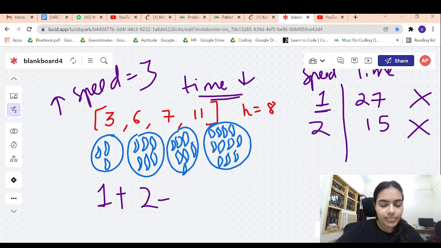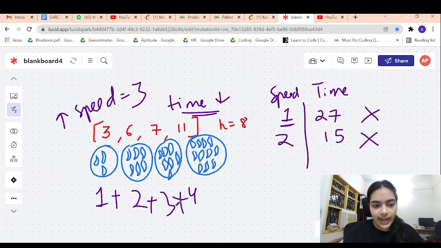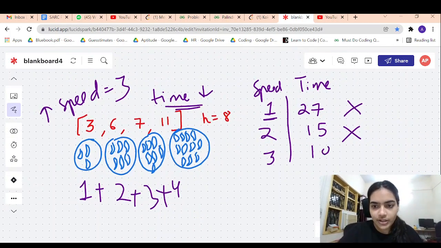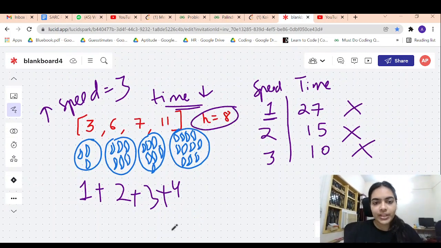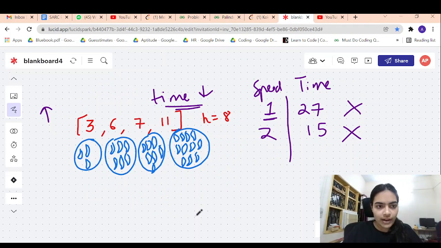So 1 plus 2 plus 3 plus 4. 4 plus 3 is 7. 7 plus 2 is 9. 9 plus 1 is 10. If her speed is 3, she will take 10 hours. It is still greater than the time which is permitted, which is it should be within 8 hours. So still this is not the solution. In this case also, we will have to increase her speed.